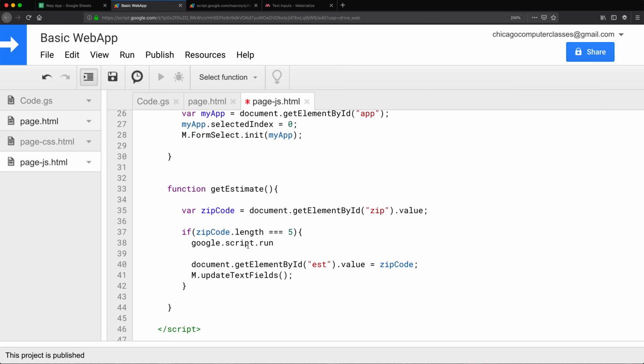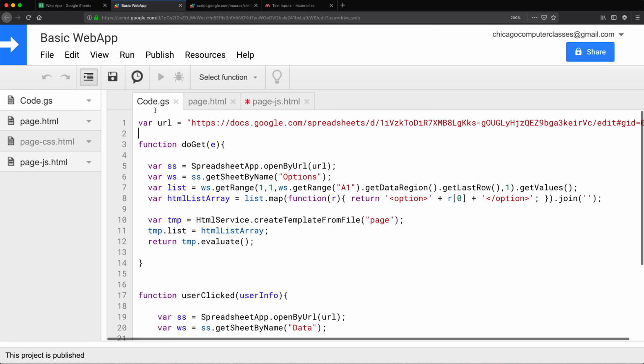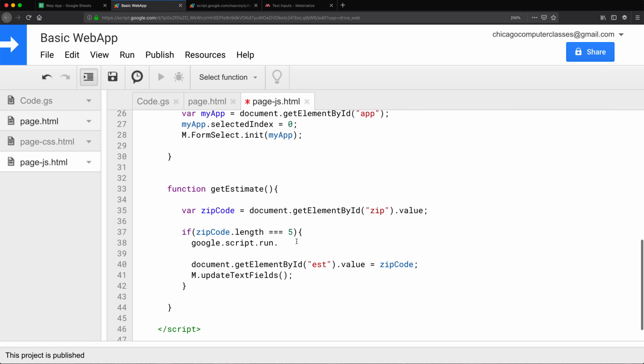What I'm gonna do, I'm just gonna run this Google script run thing. We need to run a function on, if you remember, this is gonna run on the server side, which is here. We're gonna name that function. We'll just say get cost. I would probably name it the same as this get estimate, but I don't want to call it the same so you don't get confused about this. So get cost, and we're gonna send the zip code to that function get cost on our application side. Now here I'm gonna go back and create that get cost function.